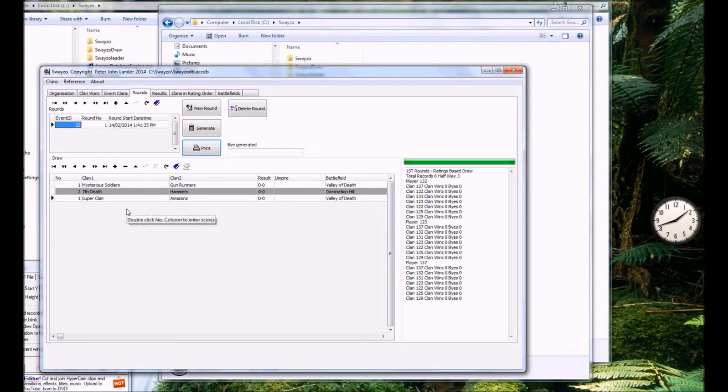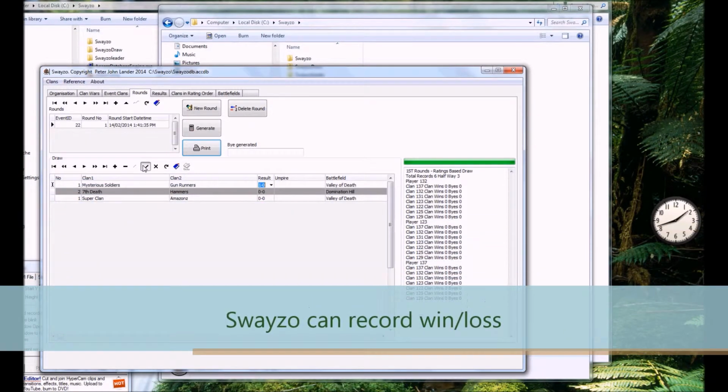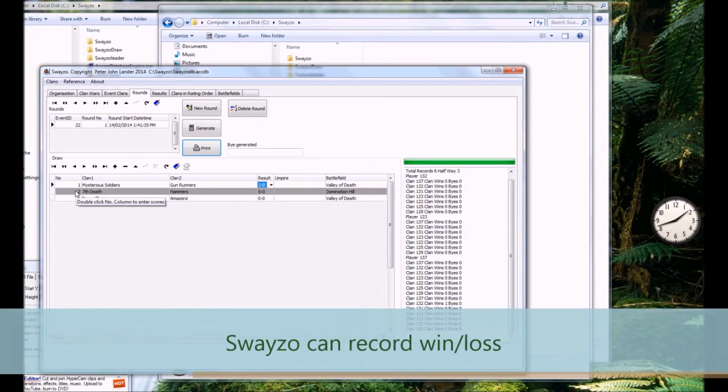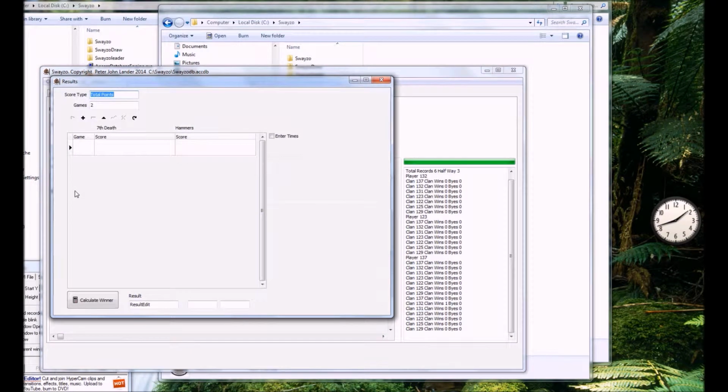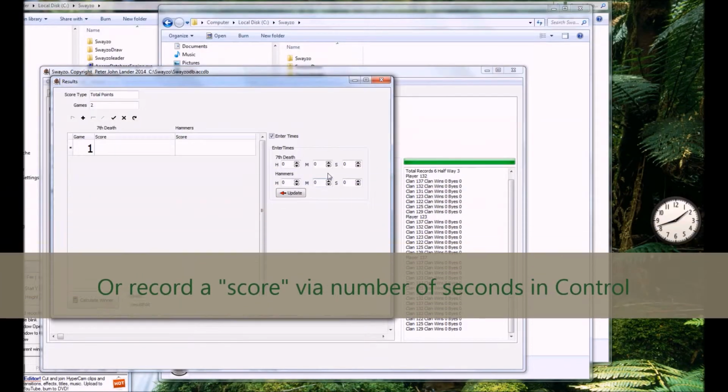So they can go and play, and we can enter the results here. We can get a drop down and go, well, 1-0, that would be Mysterious Soldiers beats Gun Runners. But otherwise, I could double click in here and actually add in, this is best of two games. So, game one, let's create a game and let's enter times.